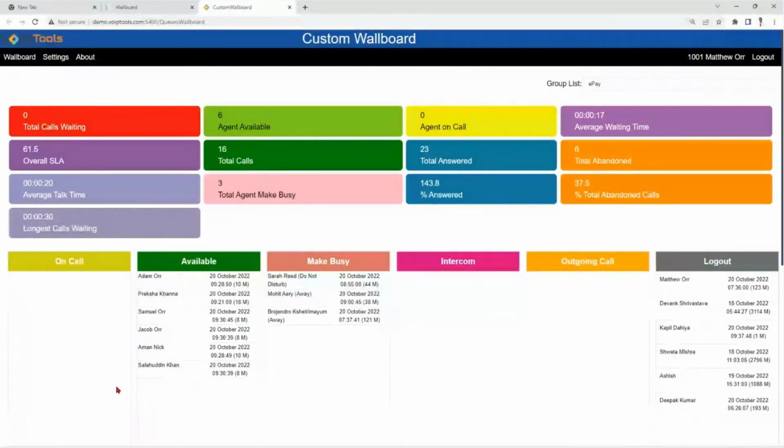Some of these first wallboards probably cost thousands of dollars to build. But now, depending on the complexity of the wallboard, we can do a custom wallboard by pulling pieces and parts from other wallboards to make the wallboard that you want. All right, so that's what this wallboard is about.